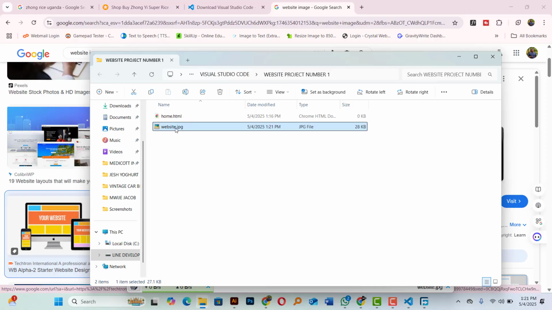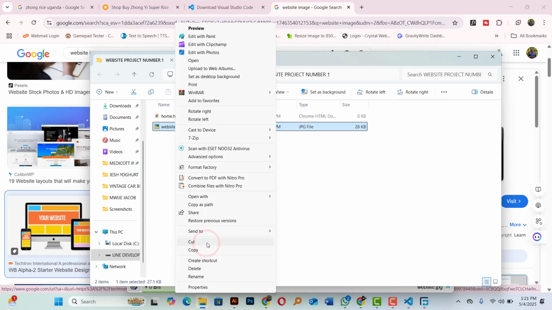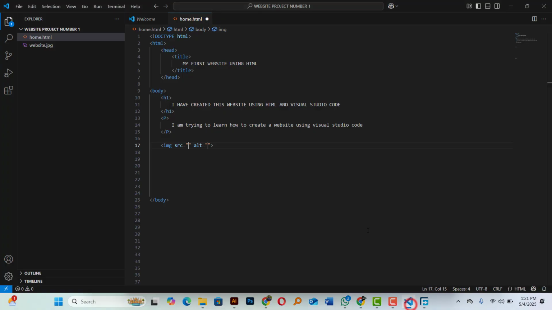You can right click, show more options, select rename, then you can copy this file name and come to our program and paste it there. This one we can delete. So let us save this, and then we see how our website looks so far.